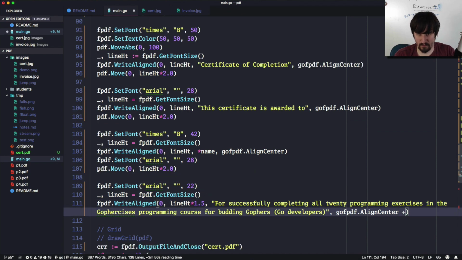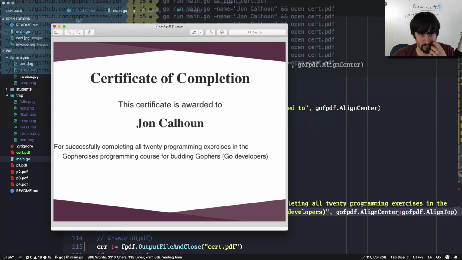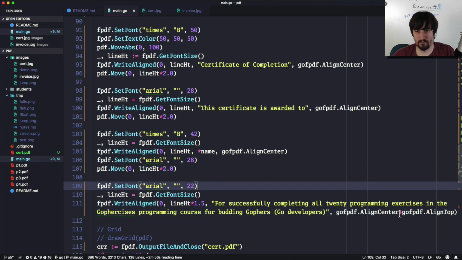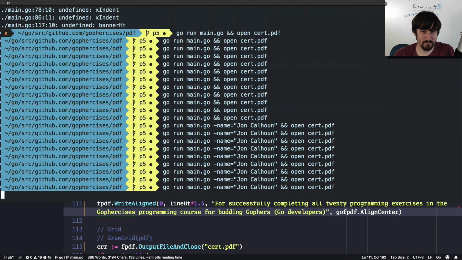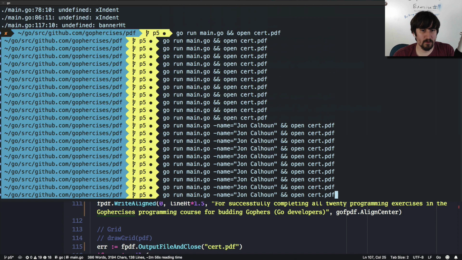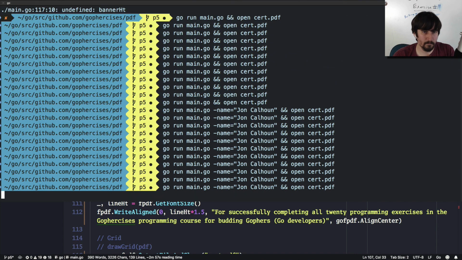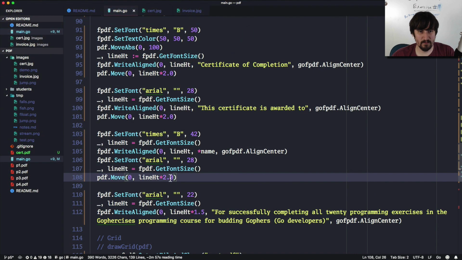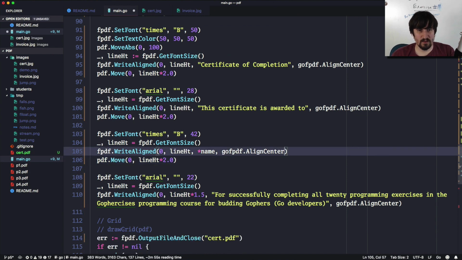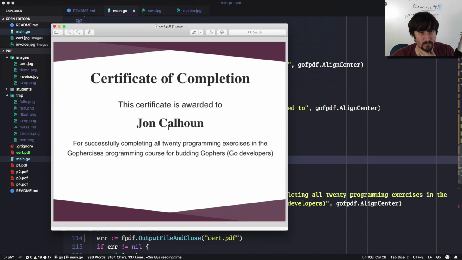So I could do here, go fpdf.align top. I think it's doing align middle by default. That's not what I wanted. All right, maybe I just want to make this 1.5. Oh, I didn't recalculate line height. That's my issue. There we go. Now the spacing is a little bit more normal, but I still don't like it. Let's not do this. Let's just take this and do like 1.75 maybe. Yep, that seems about fine. It's not perfect, but it's fine.